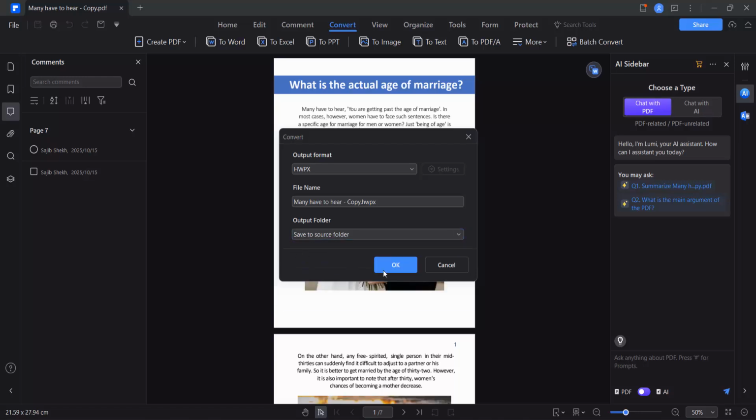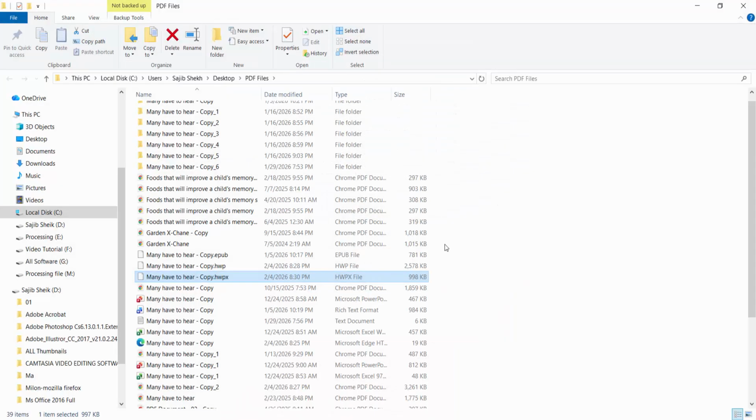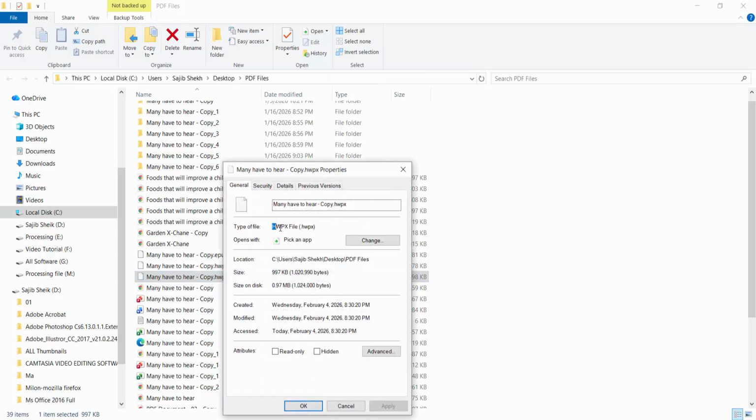I'll set this source folder and select OK, and see this converting. Open this file and see this Properties option. This is an HWPX file.